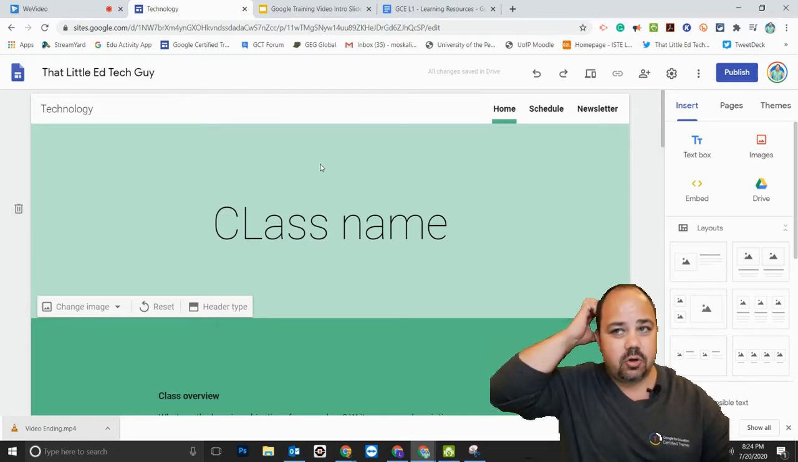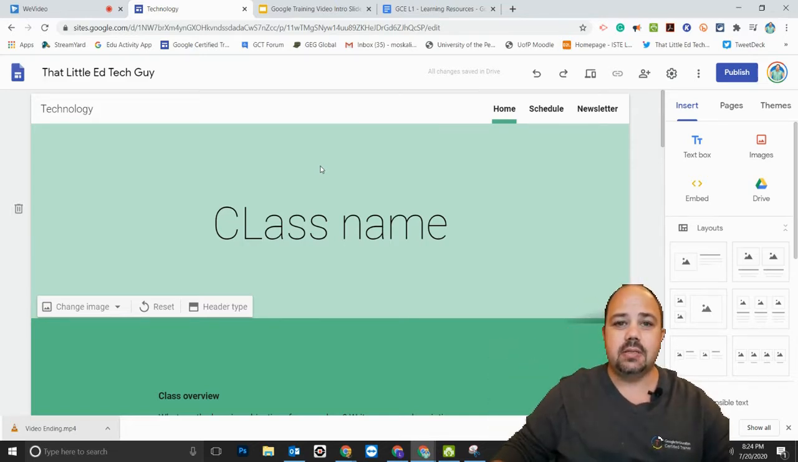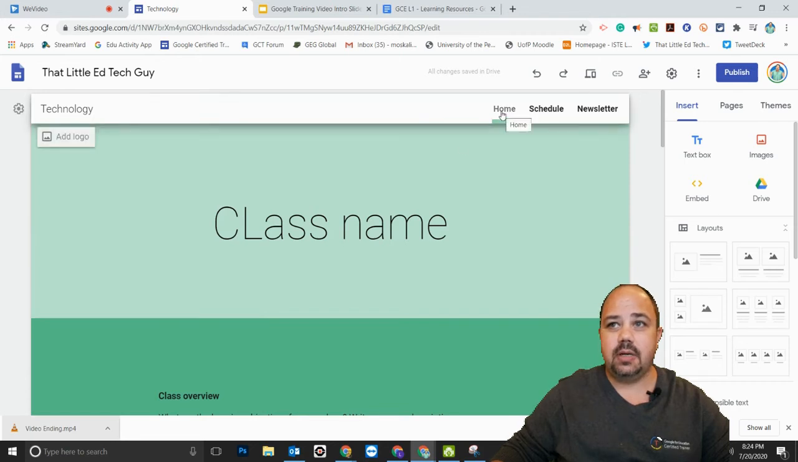Today we're going to talk about creating new pages and subpages to your Google site. All right, here we have our Google site that we created, and at the top you see your navigation bar. As you'll see, you have home and schedule and newsletter, and those are considered pages.